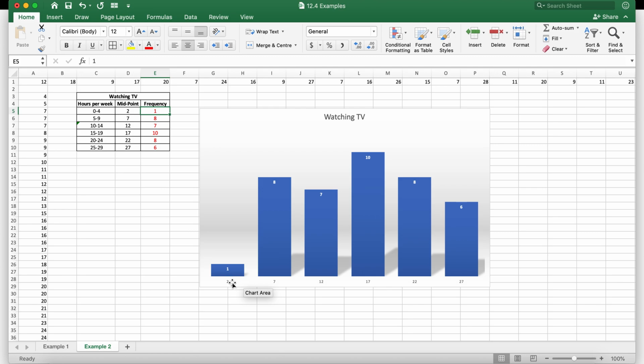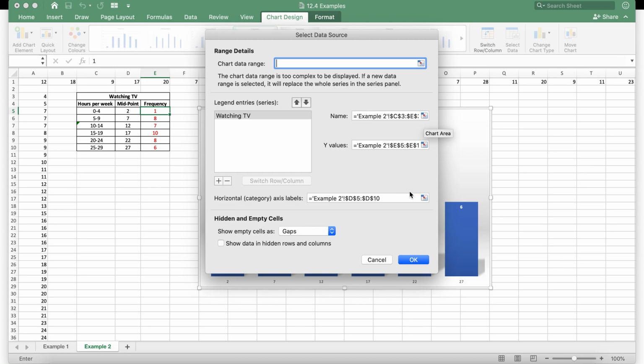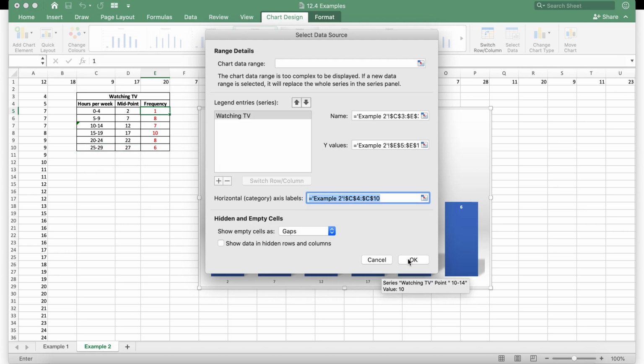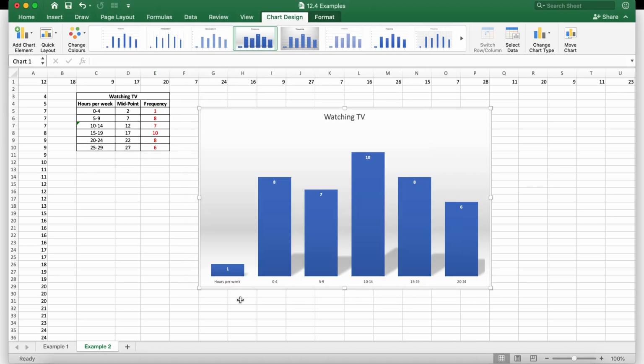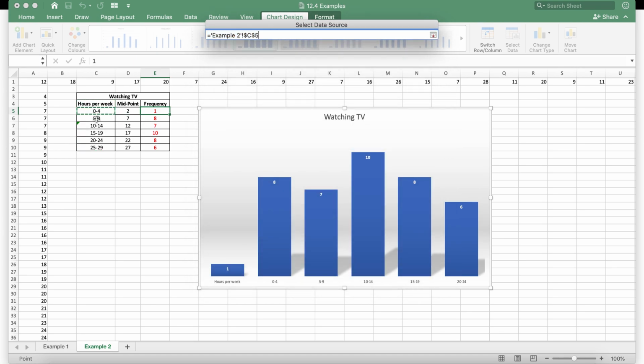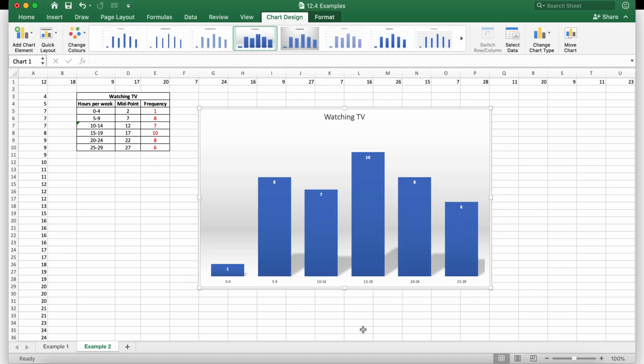So I'm going to change that. I'm going to go here and say chart design, select data, and in the horizontal I want these ones, and I'm going to select it from the title and see if this works. Perfect. Oh no, it didn't work because it created the hours per week. So select data. I have to take it from the end down. Perfect. Okay. There we go.